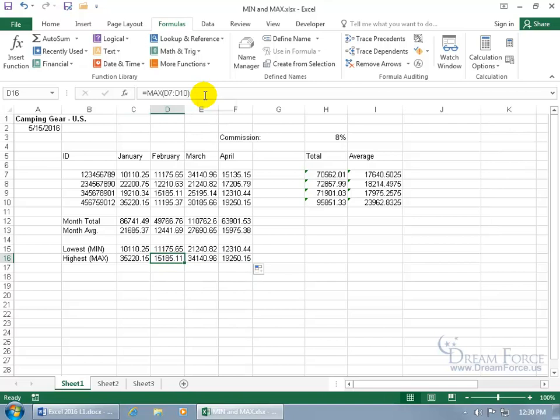Looking up here in the formula bar, it's the max formula, not for column C because I updated it with the autofill handle to column D. And the highest value within there is 15,000.